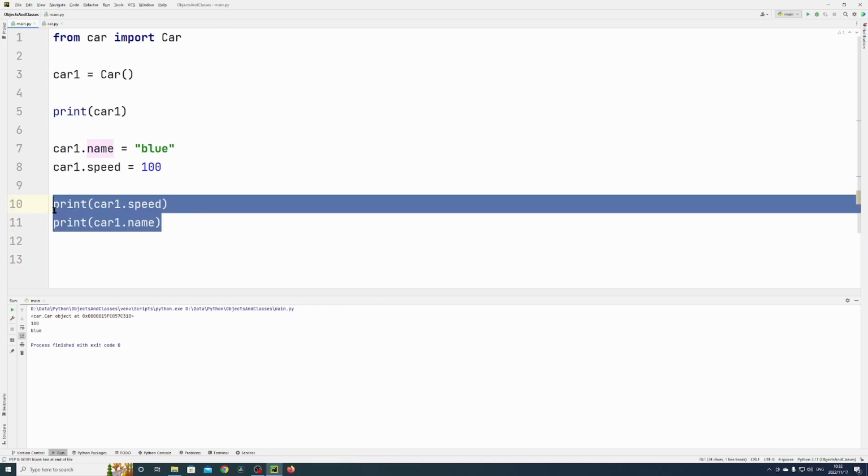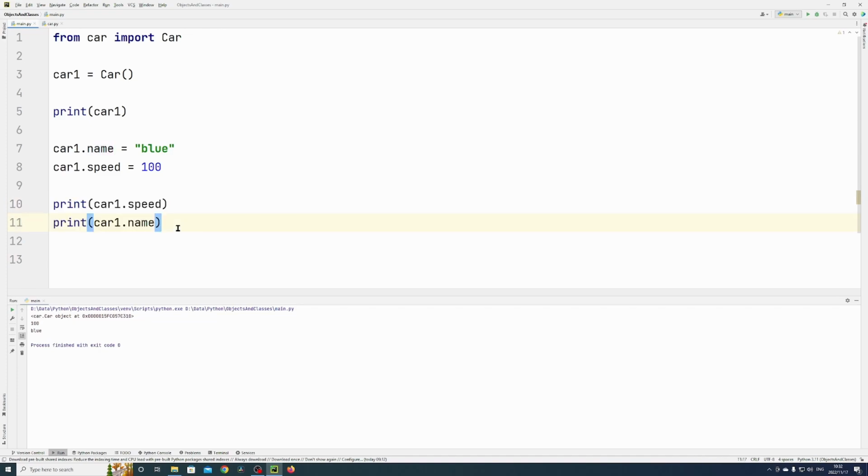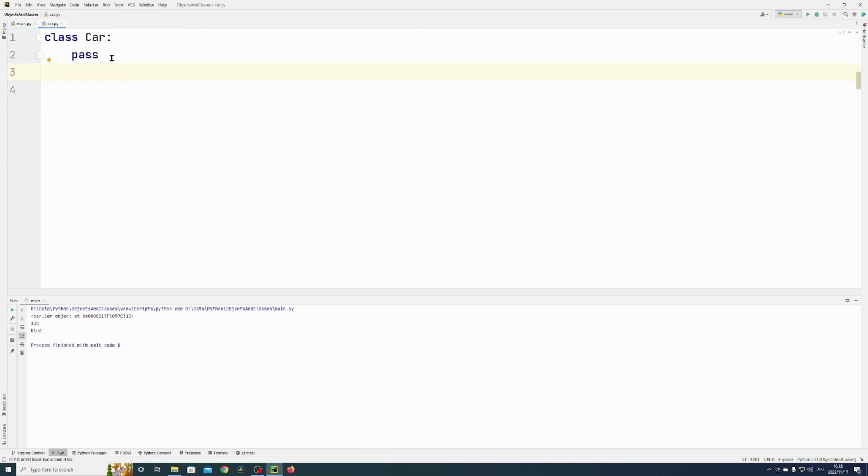As you will agree, doing it this way is quite a tedious process, and you would not do it this way. What you would do is you would create a constructor inside the class. So let's go back to our class file. We're going to remove that pass, and we're going to create a constructor.